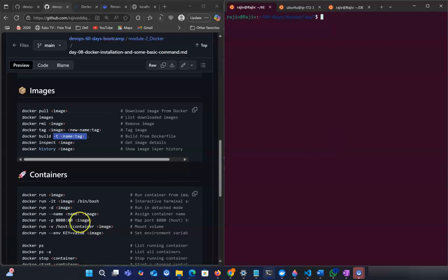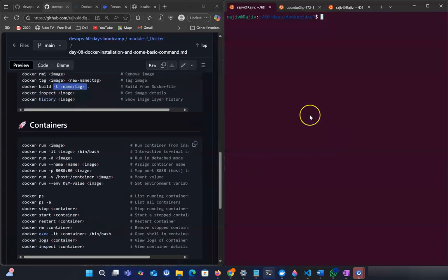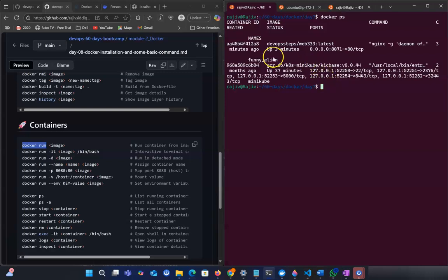Now we can see the container section. For running any container, we already know we need to use docker run and an image name. Here we are using docker ps, so this container is running. If we want to log in to that container, the command is docker exec, then to enter the terminal we use -it, then the container name or container ID, then which shell is available in that container. Most of the time it is bash, basically /bin/bash.